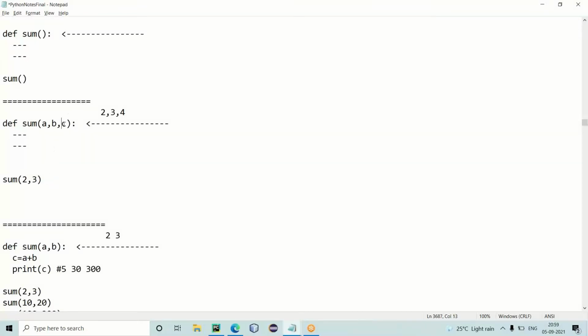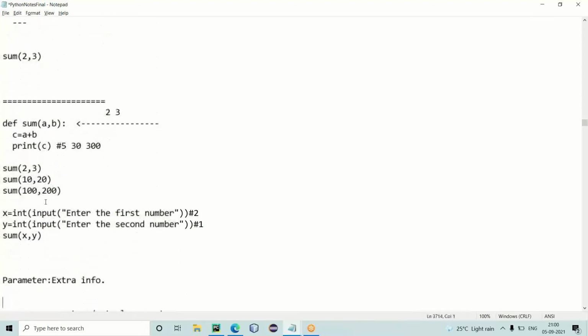So what I will do now, I will call the sum function with 2 and 3. To hold this 2 and 3, we are taking two entities, namely A and B. 2 will be copied into A and 3 will be copied into B. Fine. So we will put this aside.